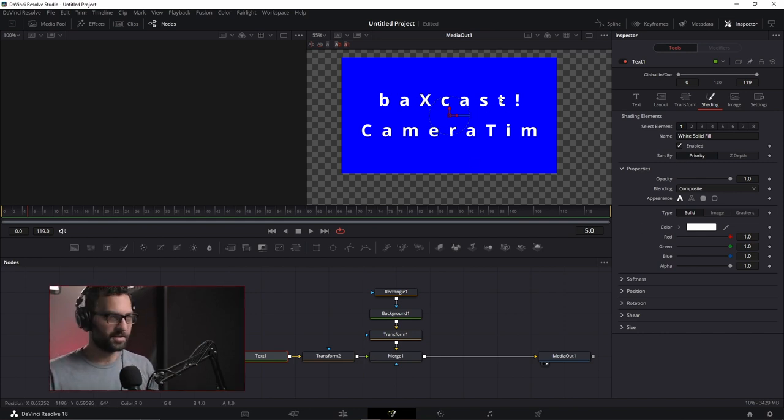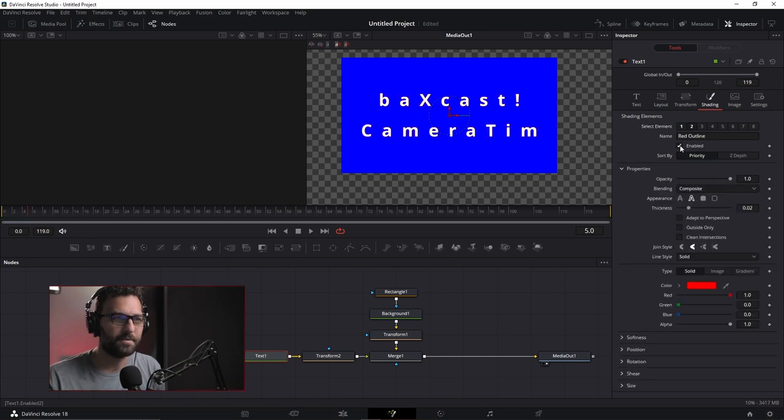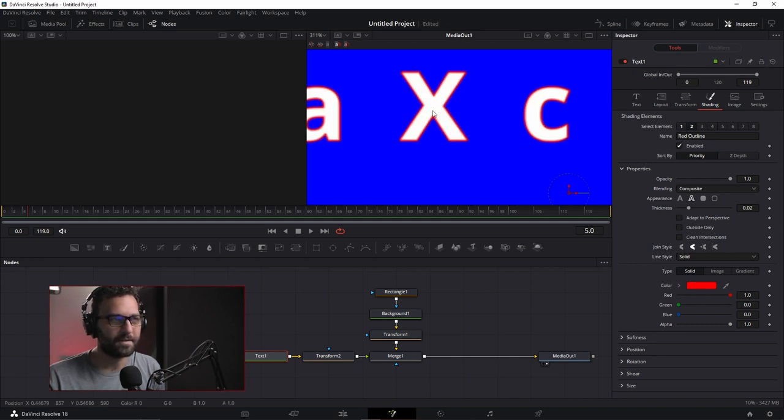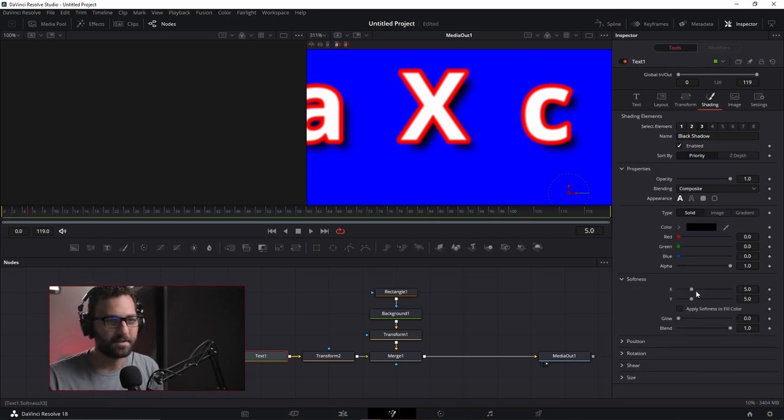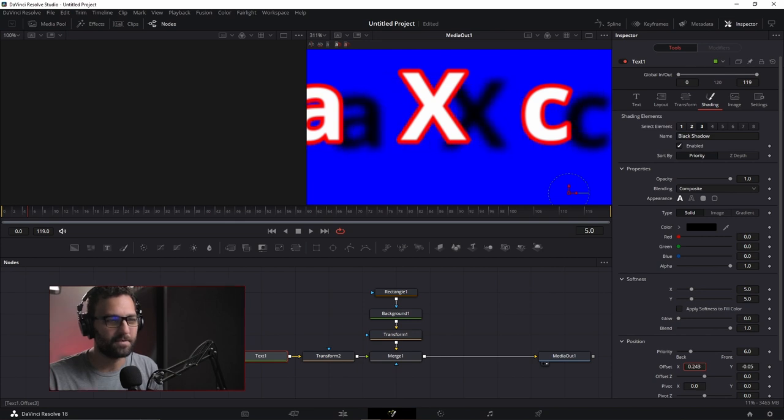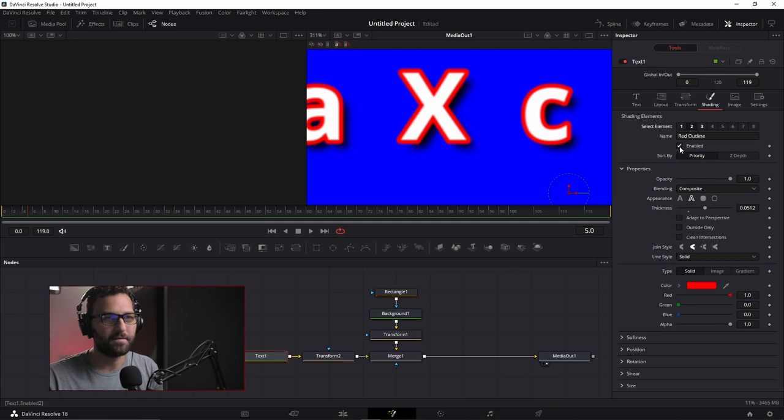of your text node. This is where all the really crazy stuff can happen. You'll see here we have select element. These are basically layers of the text node itself. Let's say I go into this second one and click enable. Now we have a red border on the text, but this red border is individually adjustable. Then we can add a third one, and if I enable this, now we have a drop shadow that is also individually adjustable. So you can add up to 8 different text parameters on the same text node, which can get pretty crazy, and they can all be individually adjusted and moved around however you want. Just a very useful thing to have there.